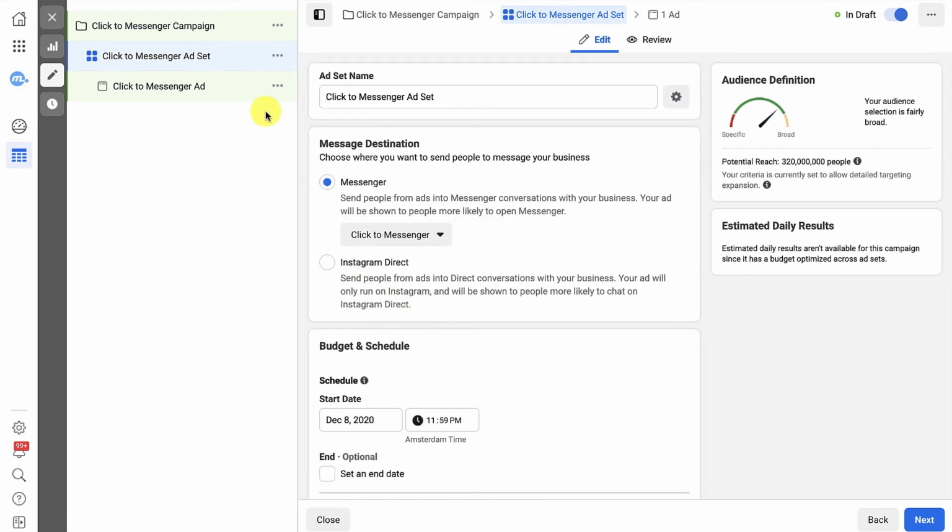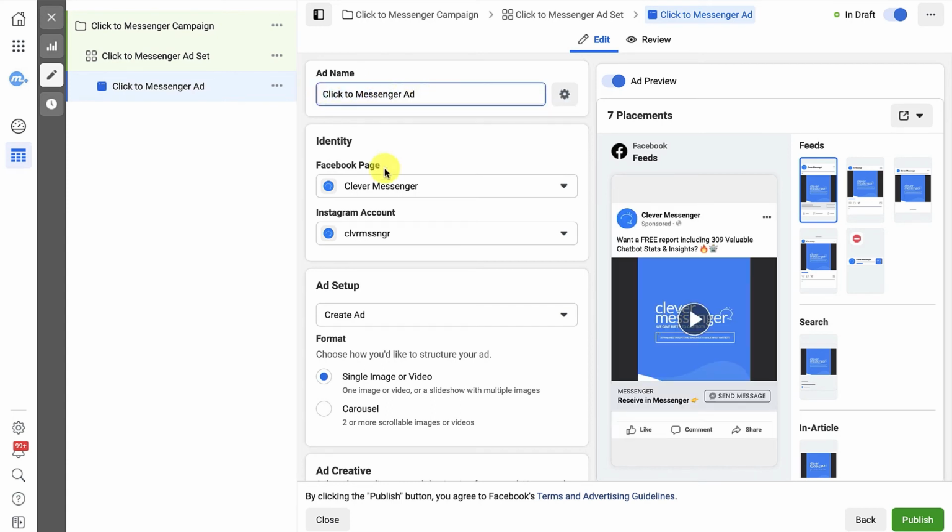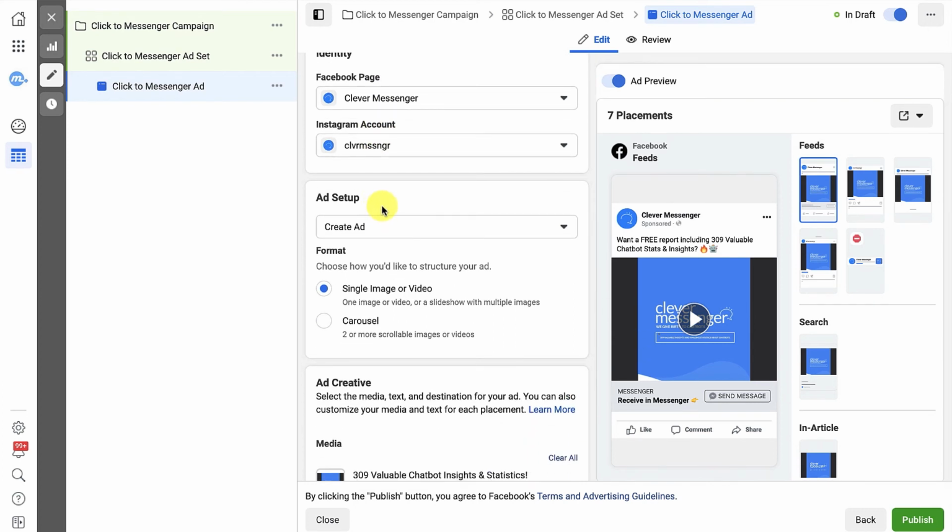Moving on to the actual setup of the ad. So we're going to go a level deeper right now. And again, I'm going to take you from the top. There we go. And I'm going to call this ad Click to Messenger ad. We selected our Facebook page, we selected our Instagram account, and right here under ad setup, we can actually use an existing post. By all means, if you have a post that you think will perform well, go ahead.